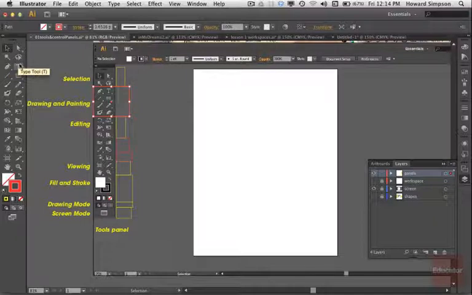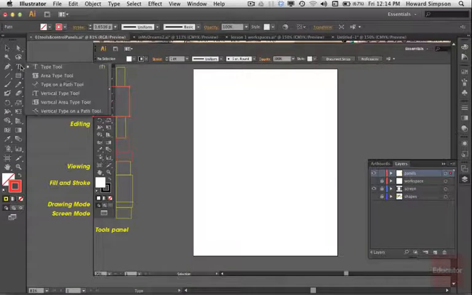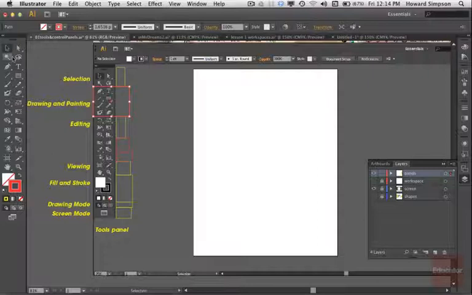Okay, so pen tool, your type tool, your line segment tool, and a rectangle tool. Also, anything that has a little white arrow in the bottom right corner, if you hold down, it produces a callout menu, showing you the other things that are underneath that. And again, I'm going to go into that more in future lessons. So rectangle tool, paintbrush tool, your pencil tool, the blob brush, and the eraser tool. So those are your drawing tools.